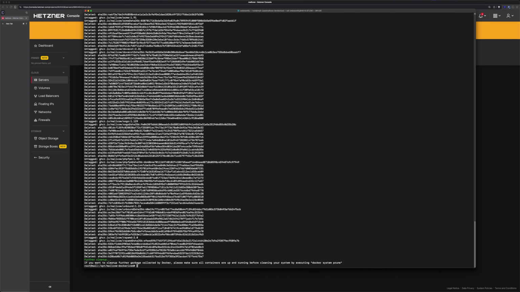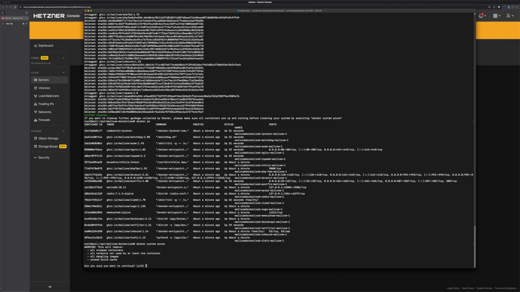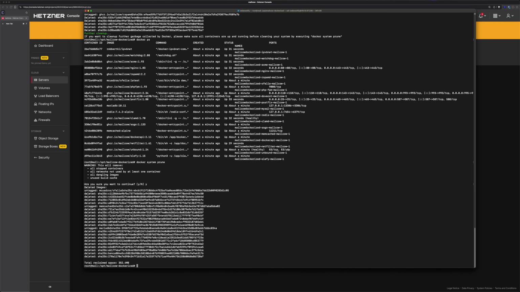you can first check if the containers are up. So I'm going to do docker ps, and everything looks fine. Then you want to type docker system prune, and it will remove any garbage left. All right, and that's it. You have successfully updated your Mailcow instance.